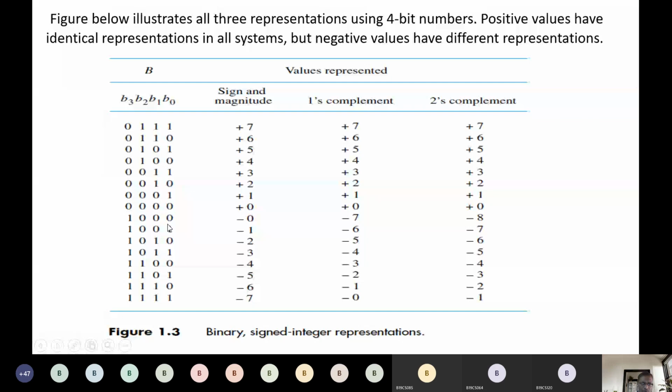So these are the positive numbers, right? Plus 7, plus 7, plus 7, 6, 6, 6, plus 5, plus 5, plus 5, plus 4, and until this plus 0. So until here, the binary representation is the same for all three formats: sign magnitude, 1's complement, 2's complement.